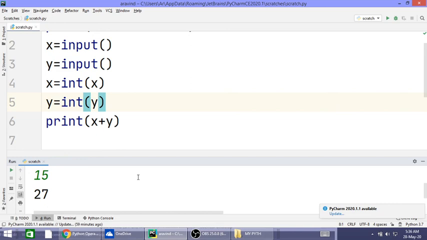So this is a small program to understand the basic input and output functions of a Python program. It is a small introduction to input and output in Python. You have seen how it works.